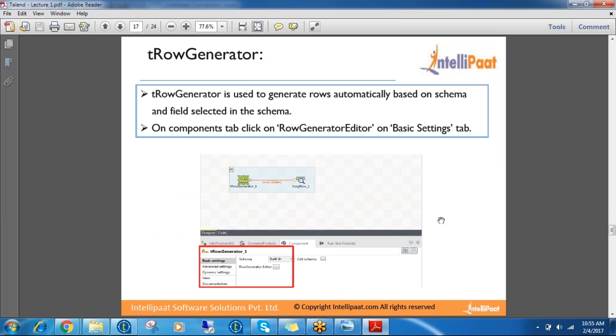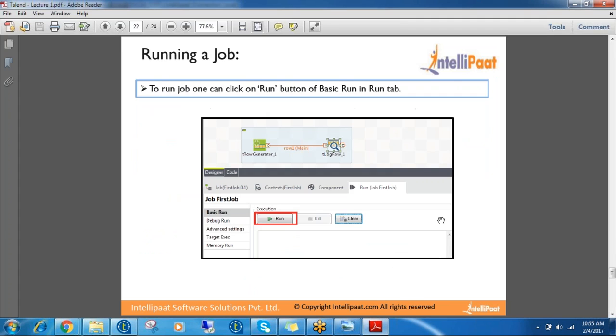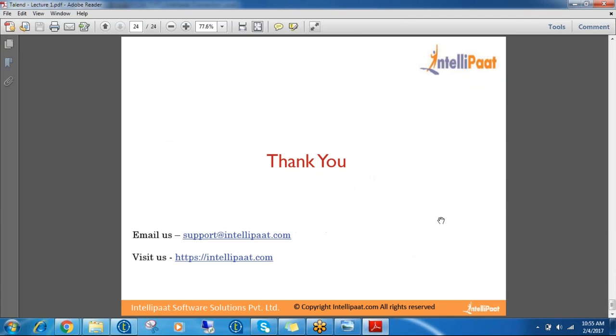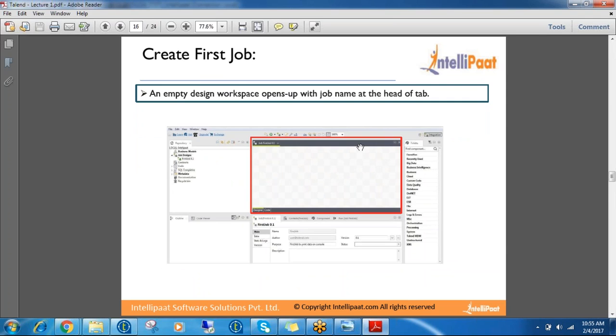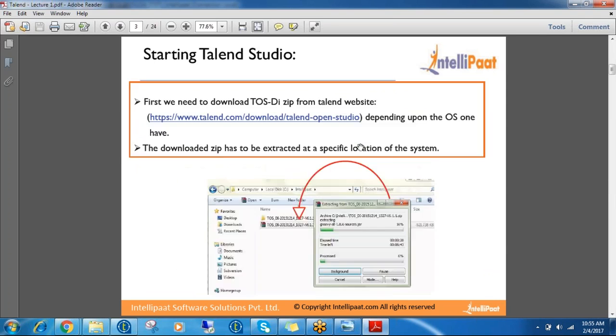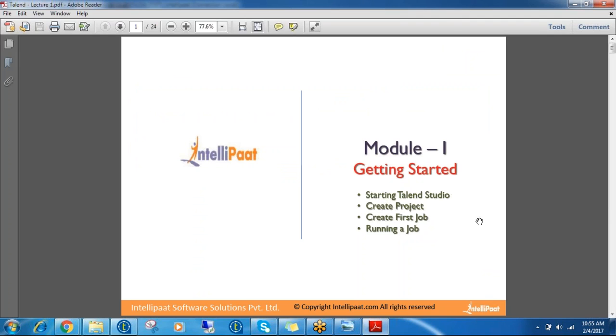So we have touched running a job. Till now, any questions? In this way we have completed the first module, and the areas we have touched are that now we are able to run the studio, create a project, create a job, and run the job.